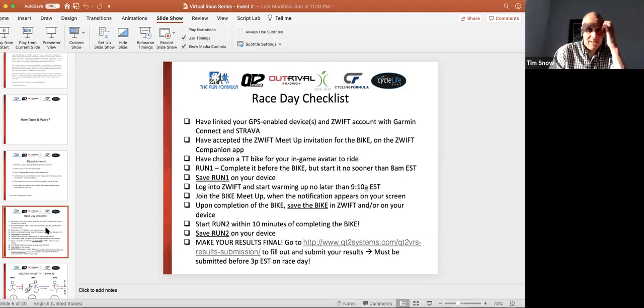We have in here a race day checklist. So let's see. You want to make sure that your Zwift account is connected to Strava and or Garmin Connect. It makes life much easier.